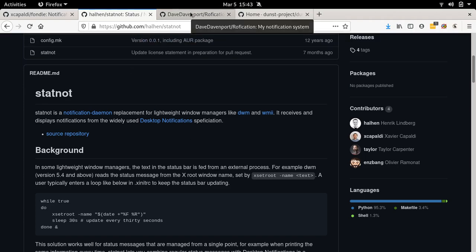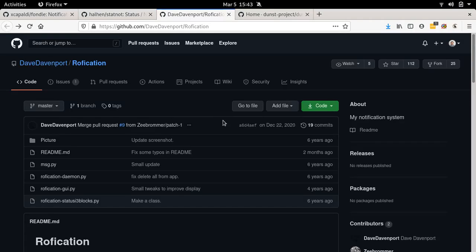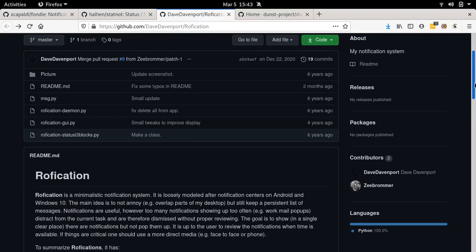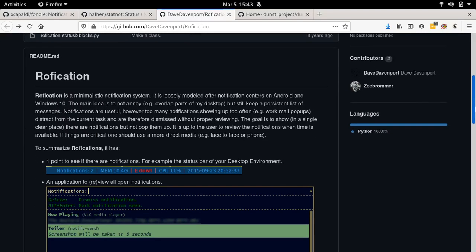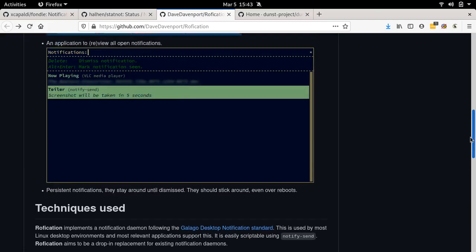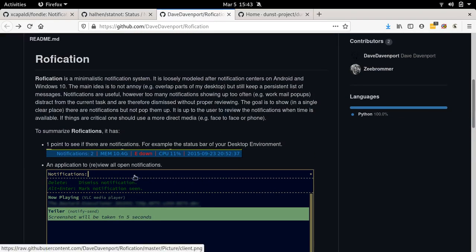I'll also just point out another package called Rofification. I always mispronounce it. I think this is actually used in some larger distributions. I'm not sure. But the principle is also very similar. You don't even have the notification itself in the bar. You just have the number of notifications in the bar. And then you have to call Rofi, and in Rofi you can then read the notification or dismiss it.